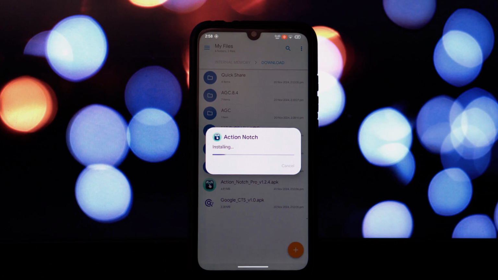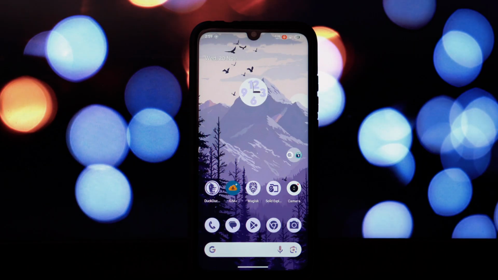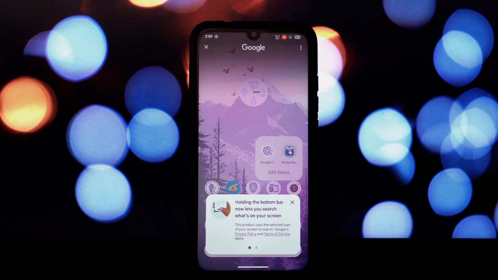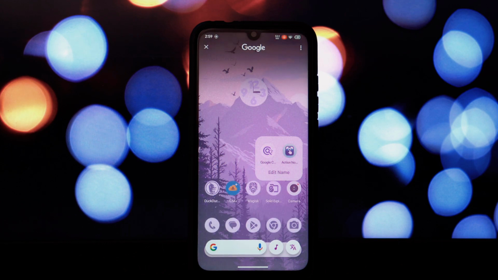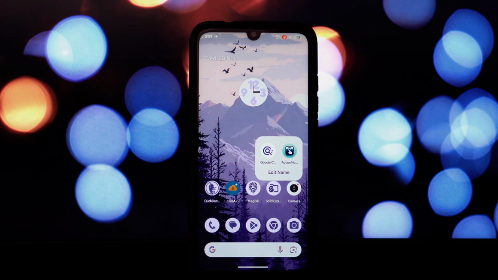Before installing APKs, you'll need to enable unknown sources on your phone. This allows you to install apps from sources other than the Google Play Store. To do this, go to your phone's settings, then Security and Privacy, then Install unknown apps. Once you've enabled unknown sources, locate the downloaded app files and tap on them to begin the installation process. Follow the on-screen instructions to complete the installation.